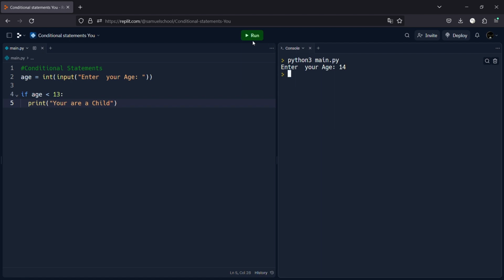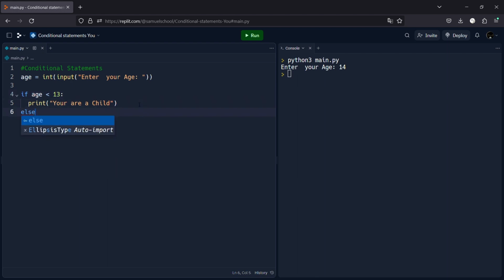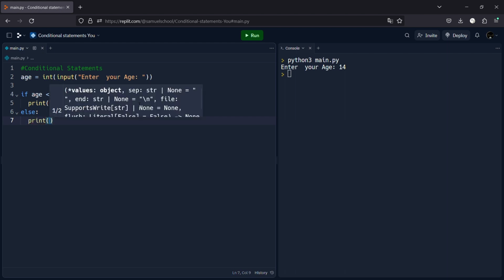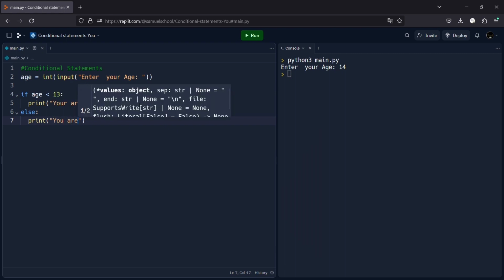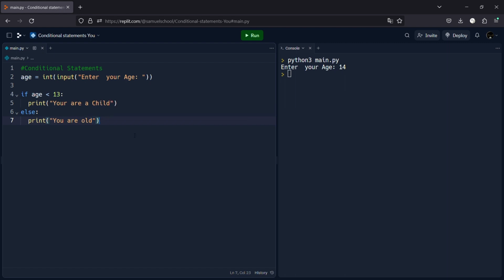So if you want to display something apart from the condition you gave, you have to write else. So let's say else, we can say print, you are old. So now, if I enter anything apart from 1 to 12, it's going to say you are old. Now 13 is printing something, you are old. So this is what else does. Else takes care of every other thing. So if I enter 100 or 10,000, it's going to say you are old, because this is not in the range of 1 to 13.